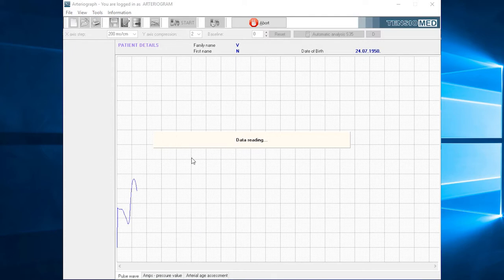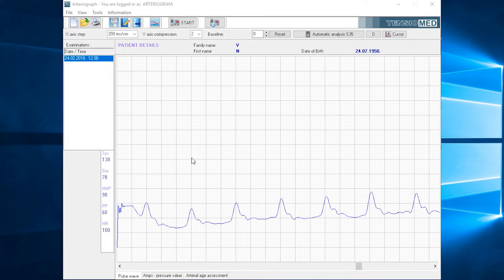Then the device will pressurize the cuff to the so-called suprasystolic level, obtaining pure pressure signals. Now the examination is done. We can see the recorded pressure curves at the suprasystole, and here we can see the measured parameters.